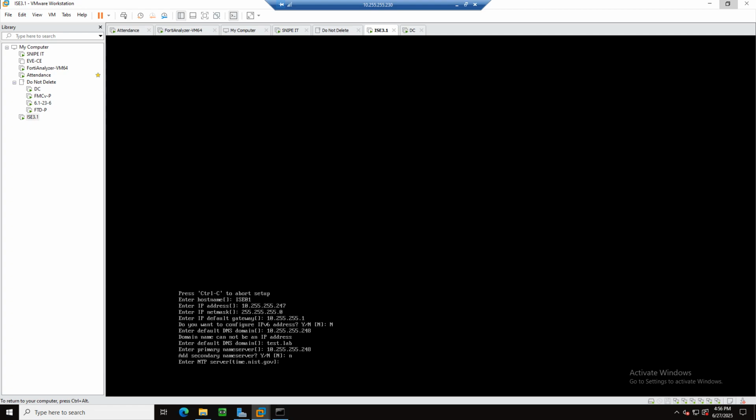No, we don't want that. Now it is asking for the NTP server, so I will give the same test.lab and other. Okay, we will give the IP address of my DC also, 10.2.5.248. It is saying this is invalid input, so we will say no, we don't want another one.